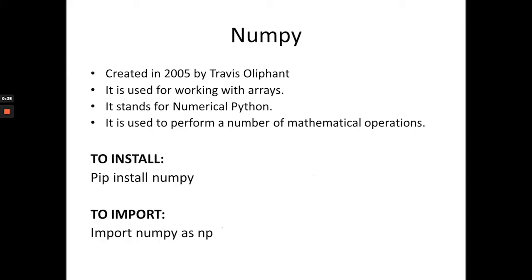NumPy is a Python library created by Travis Oliphant in the year 2005. It is mainly used to work with ND arrays, which is nothing but n-dimensional arrays. It also has functions for working in the domain of linear algebra, Fourier transform, and matrices. It mainly aims to provide an array object that is up to 50 times faster than traditional Python lists. NumPy, the name itself says it is Numerical Python. It is mainly used to perform a vast number of mathematical operations.